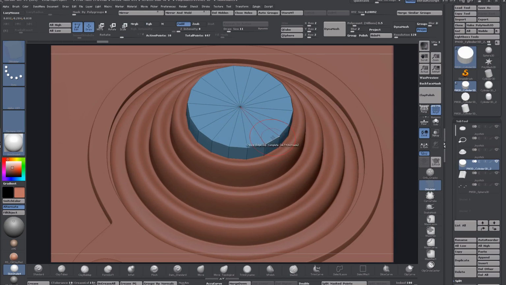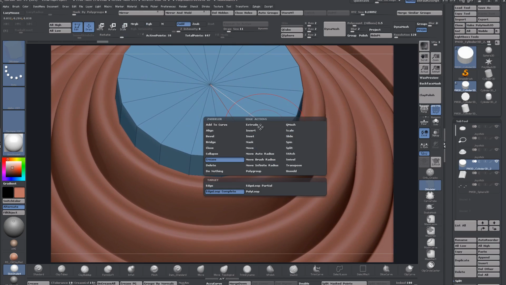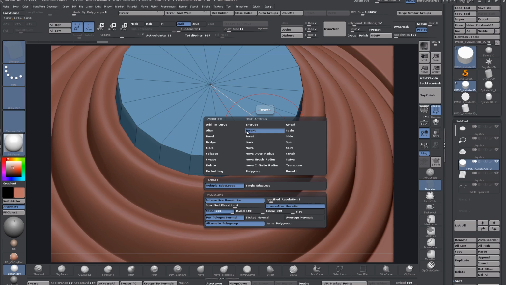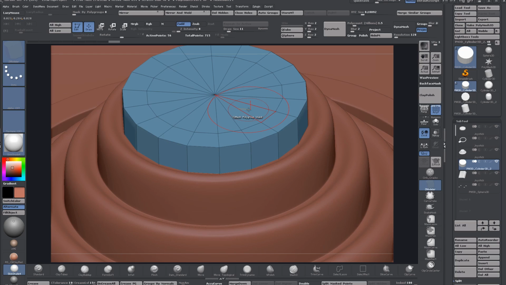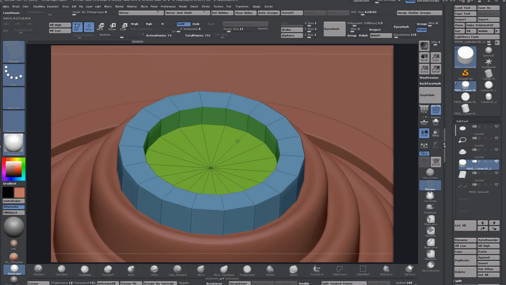And to ZModeler, and now I'm just going to insert a single edge loop around where we want it, and probably about there. And now I'm just going to alt click to tag all these faces with a temporary white polygroup, and Q mesh down. Doesn't matter how far we go down, because the inner part of this is going to be hidden by the joystick part.